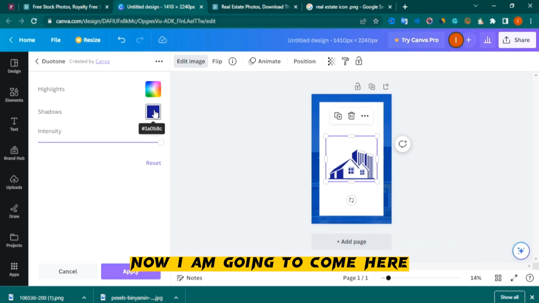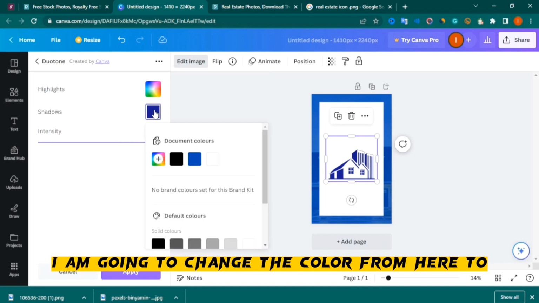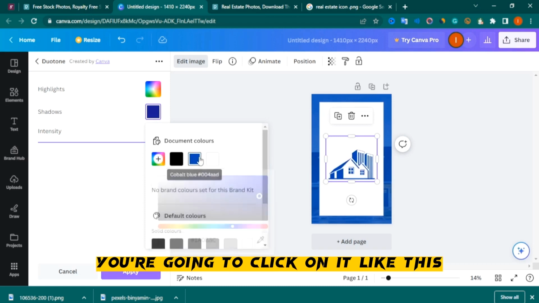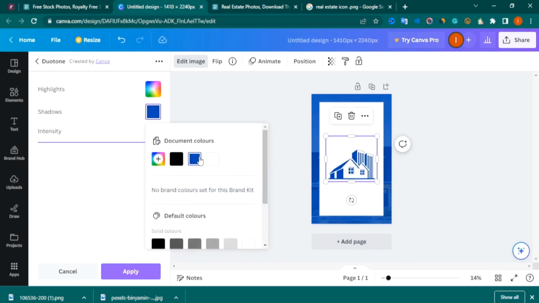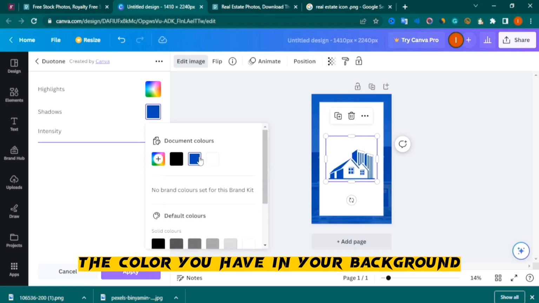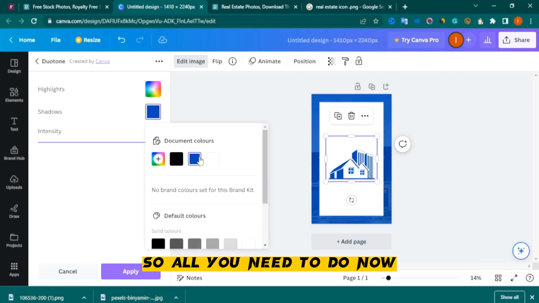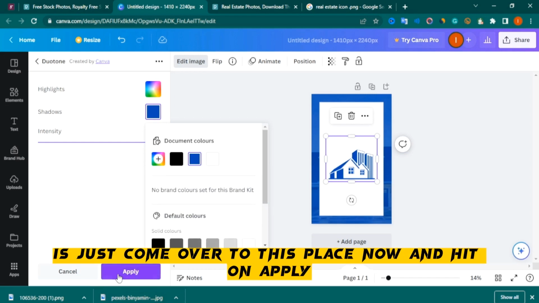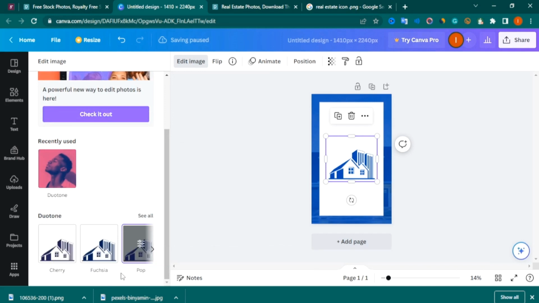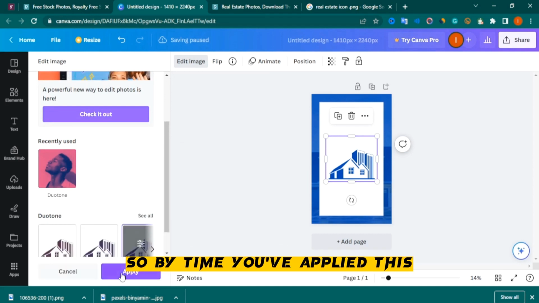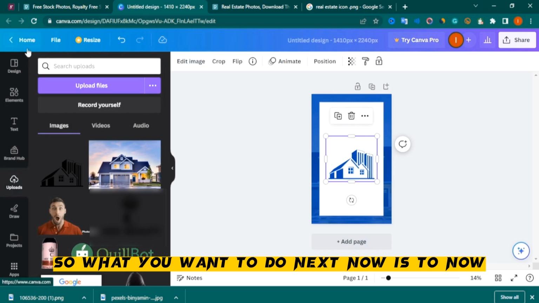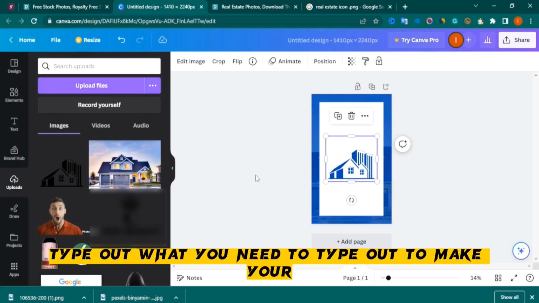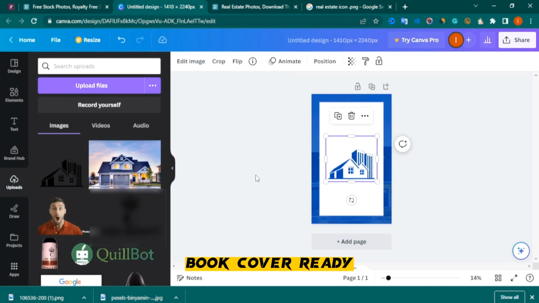Now you're going to come here and change the color from here to, so you already have the color, and you click on it like this, and it's going to bring out the color you have in your background. So you can see how I changed the color. All you need to do now is come over to this place and hit on apply. By the time you've applied this, you are done with the main design. What you want to do next is to type out what you need to make your book cover ready.